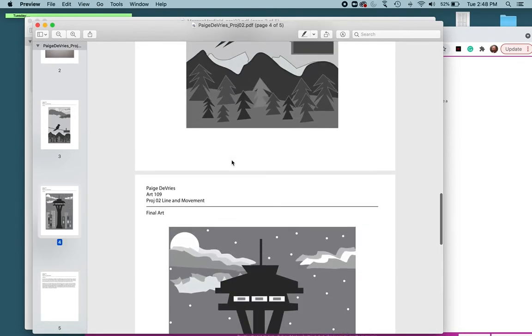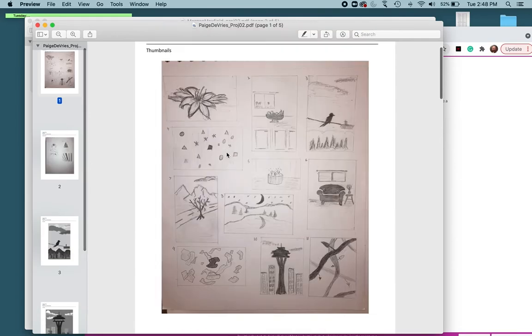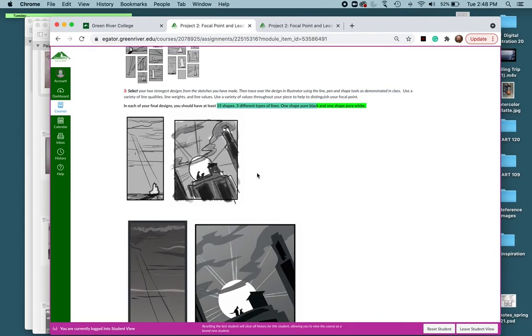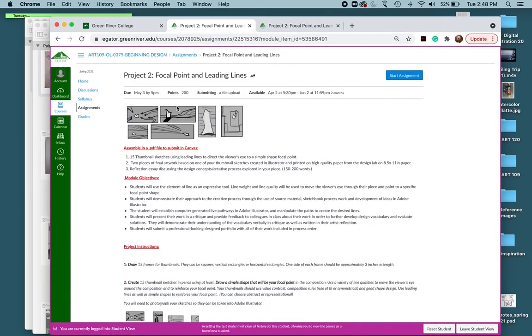And there's the reflection. All right, so email me with any questions you have about this, but all of the information should be in here on Canvas. And then those demo videos on our Illustrator tutorial playlist will also help you complete this project.